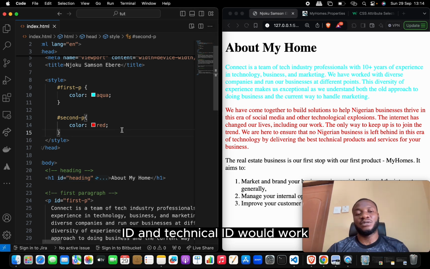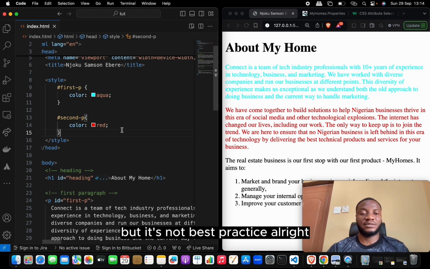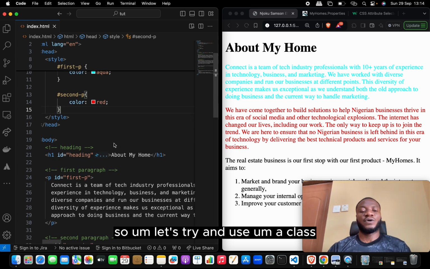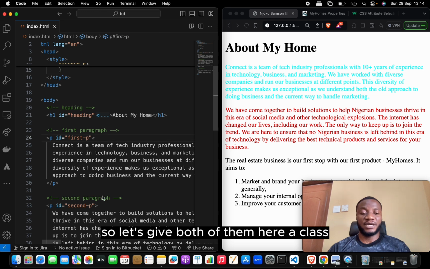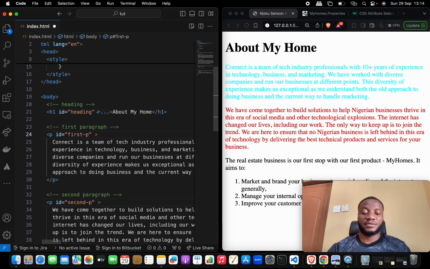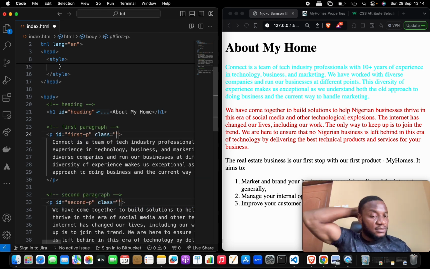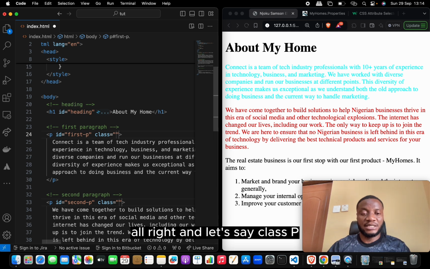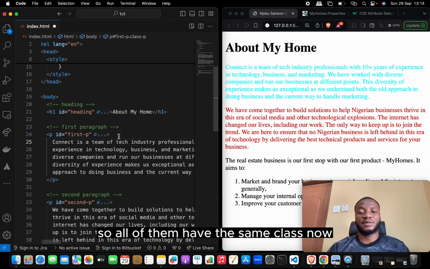Now technically ID would work, but it's not best practice. All right, so let's try and use a class. Let's give both of them here a class, and let's say class P, something like that. So both of them have the same class now.